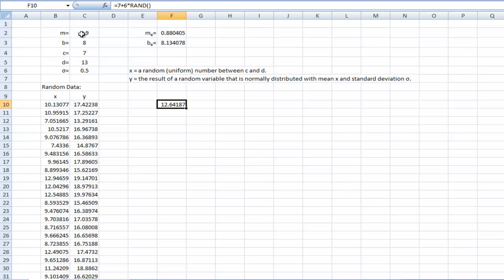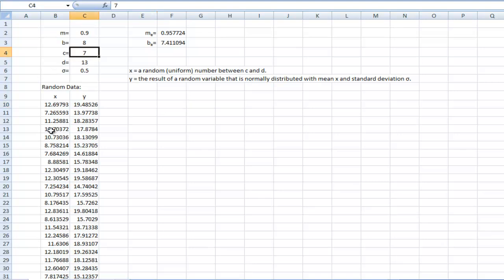Now when you do that, obviously you'll want to use cell references, so that if you change one of these, then your x values change according to that range. If I started at 0, I would have some smaller x values here. This one's really close to 0. Okay, so that's how we get the x values.